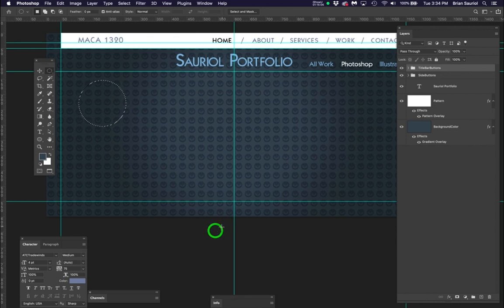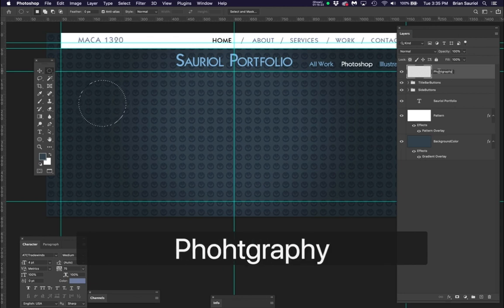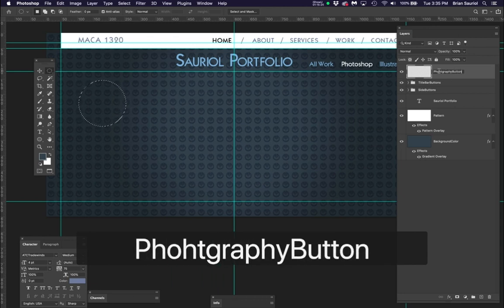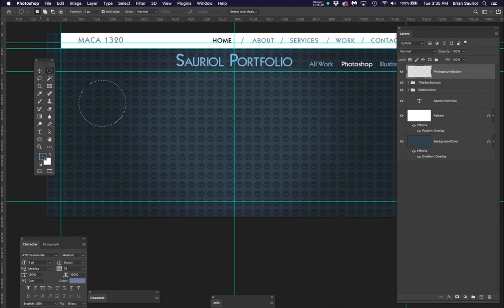So now I need to fill this with a gray. Okay, so I don't have a layer for it. So I'm actually going to make a new layer right there, and it's going to be photography button. So I go photography button, and I hit the return key. Now I want it in a gray. I want it in a lighter gray.